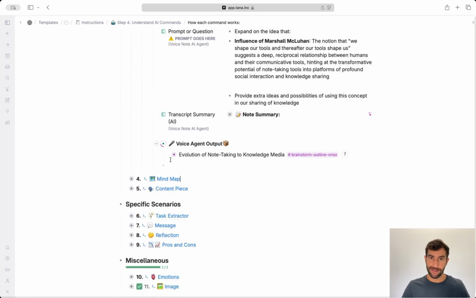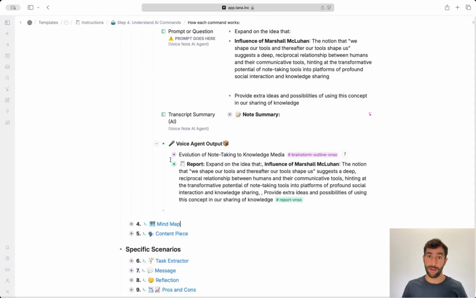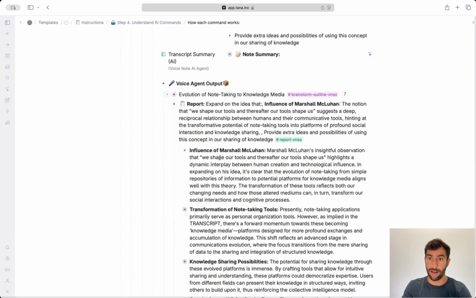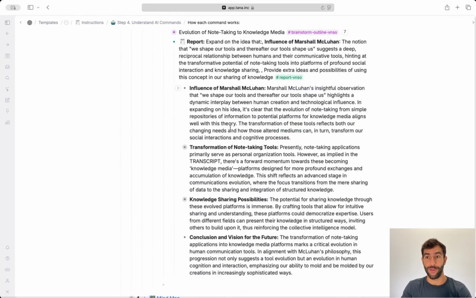So this ties into that idea that we can use different commands on a same voice note. And it takes it even further by chaining them together in a way that we can expand on these. So here we get a detailed report, right? So it repeats this idea that Marshall McLuhan's insightful information brings a dynamic interplay between humans and technology, right?